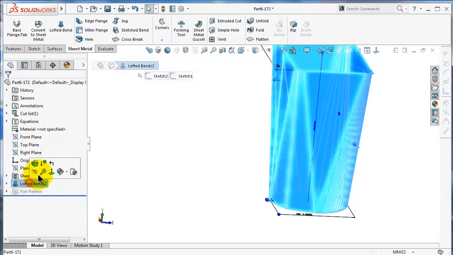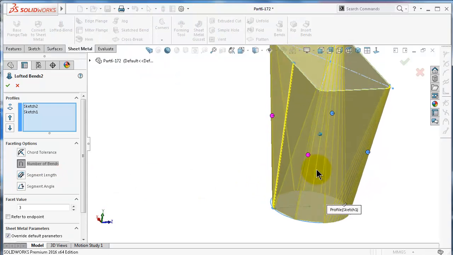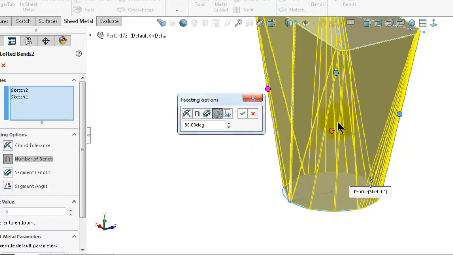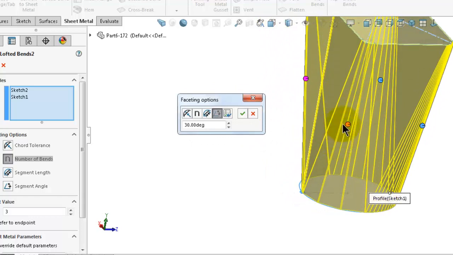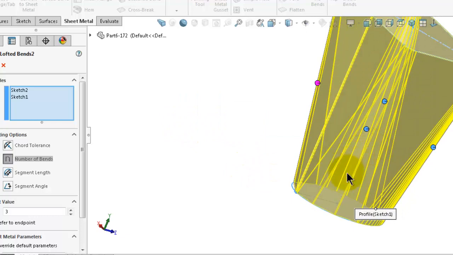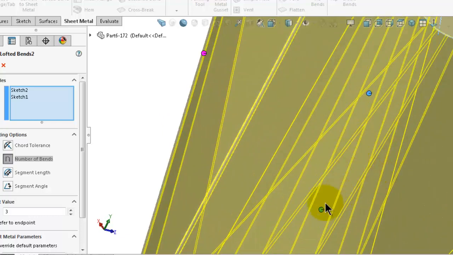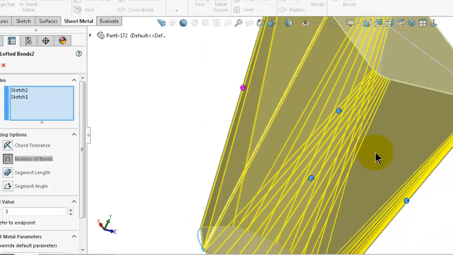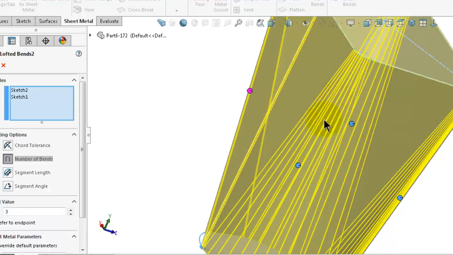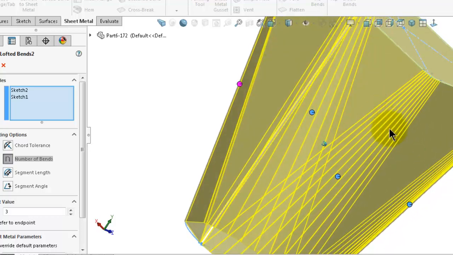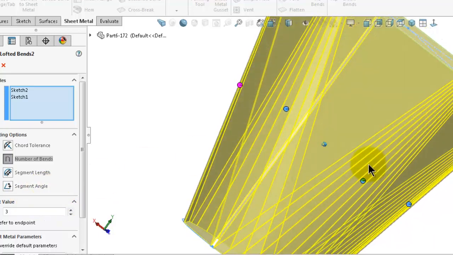Edit the lofted bend again and move to the next corner, and this time select the segment angle. So this is the angle between the segments. Here it is 30, then let's make it 40, and you see the angle is 40, and let's make it less 10, and it is clear the angle between the bending lines is increasing and decreasing by changing the angle value.